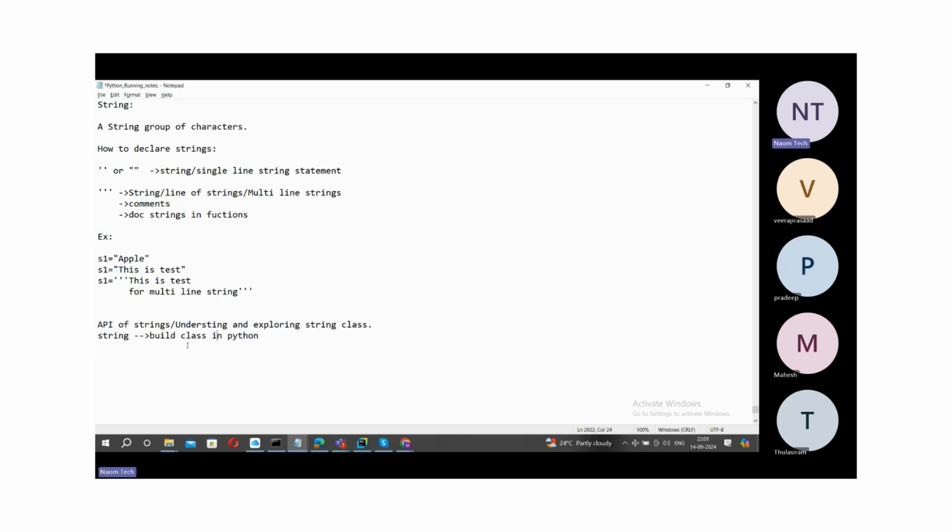Second thing. What is the second thing? This string is something called immutable. Strings in Python are immutable. Similarly, most of the core data types in Python are immutable. Immutable means, maybe you can ask me. First, understand these two points.